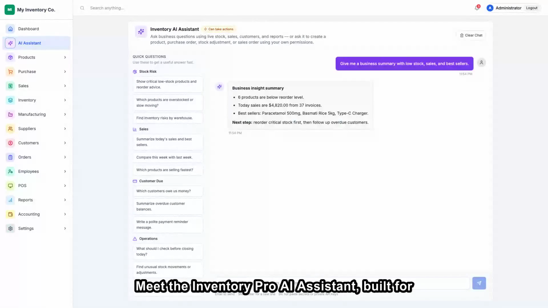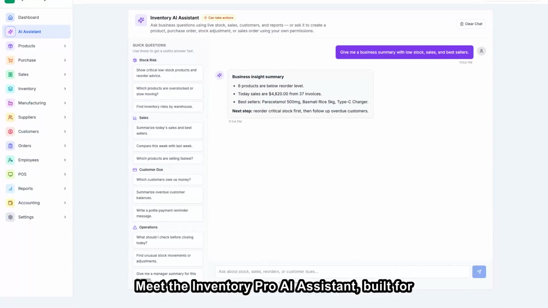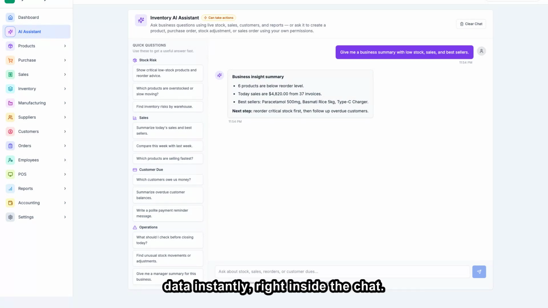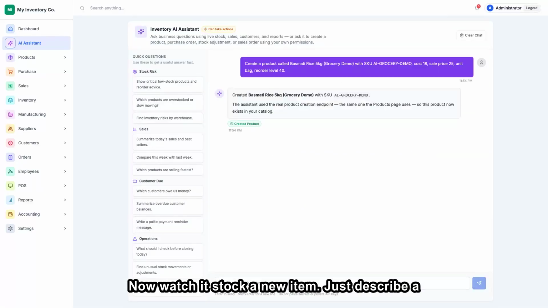Meet the Inventory Pro AI assistant, built for grocery stores. Ask it a business question, and it reads your livestock, sales, and customer data instantly, right inside the chat. Now watch it stock a new item.